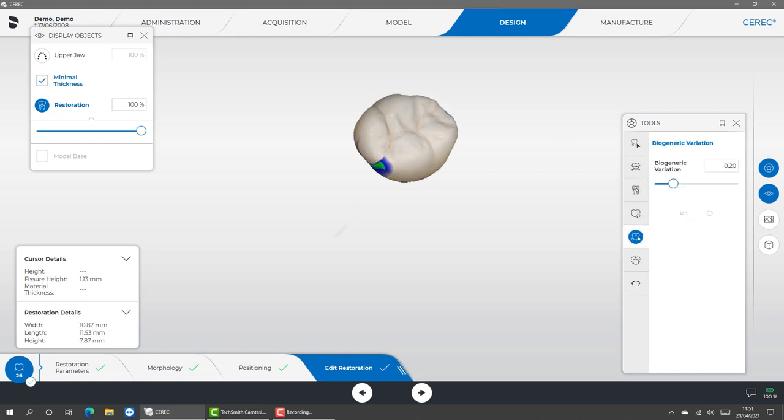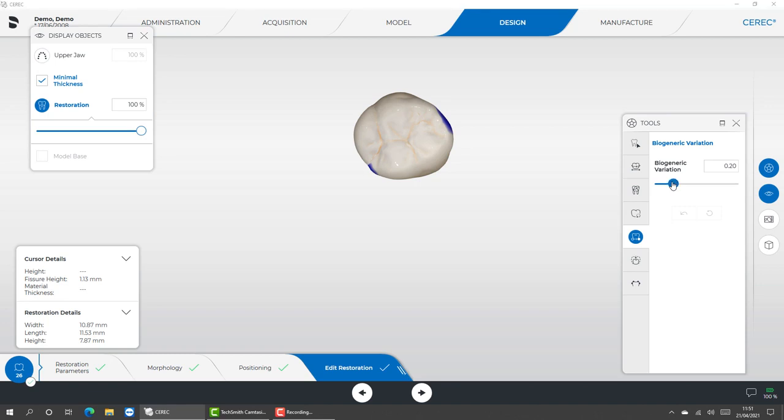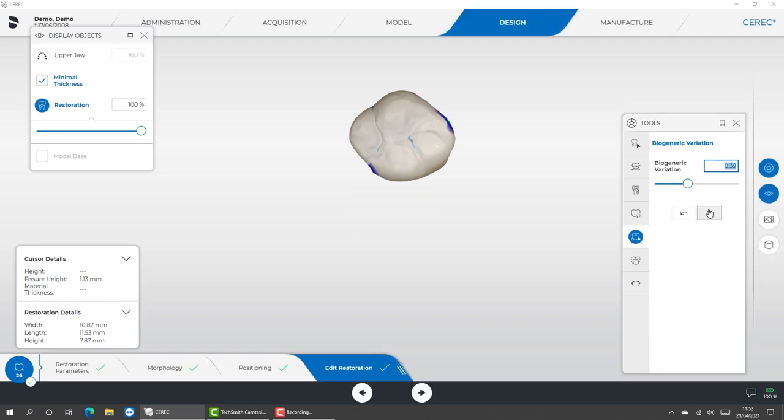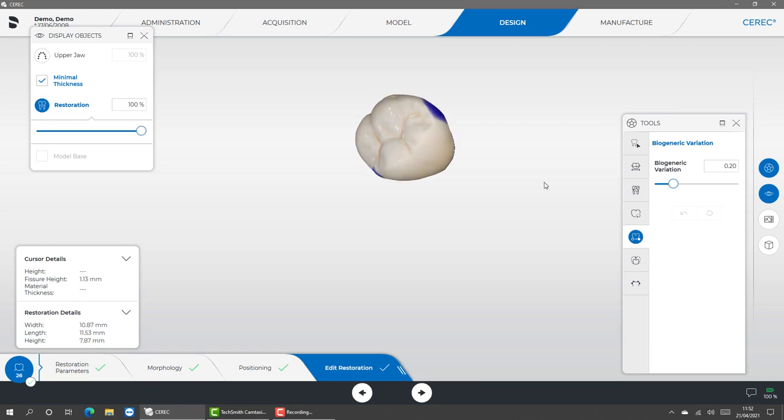Biogeneric variation, as I mentioned before, allows you to select different types of anatomy and surface structure of the restoration, and you can see by sliding the slider backwards and forwards, it just changes the proposal and it can make it look more natural or less natural, as the case may be. Once again, if we don't like it, magically enough, you can just hit the reset button and go back to your original restoration. So you're not really losing anything at all by doing that.